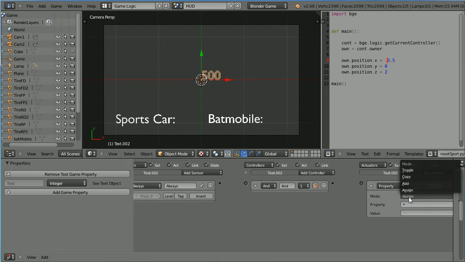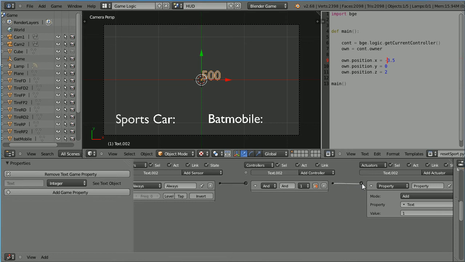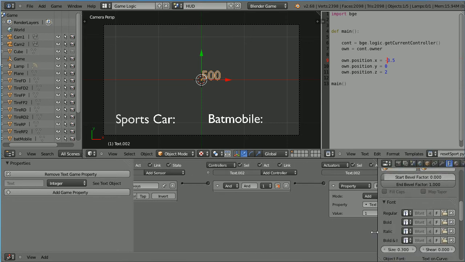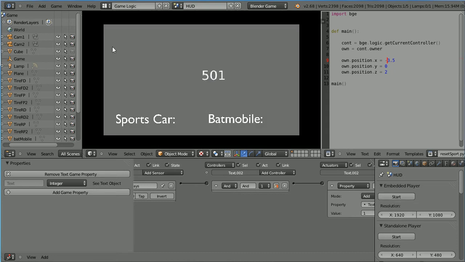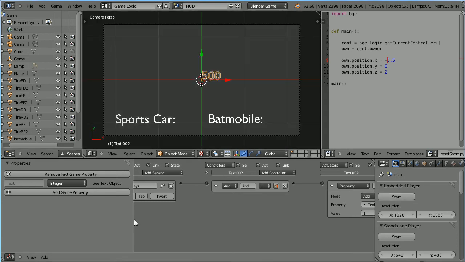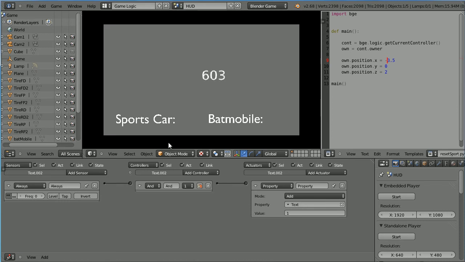I'm going to add 1 to the property text. This is the property that all text objects can have, and by altering it, makes the text dynamic. Connect that up and start the game engine. And we add 1 to the 500. And if I drag to close the properties panel and click to go into pulse mode and start the game engine, we add 1 60 times a second.